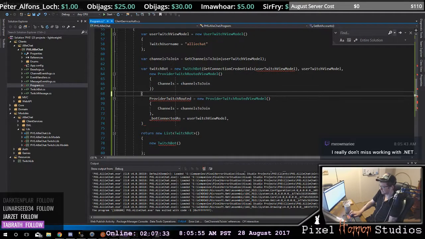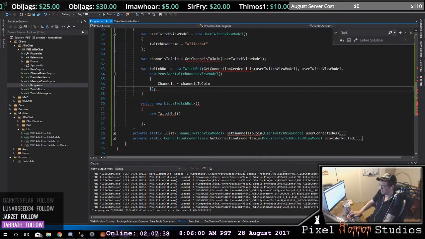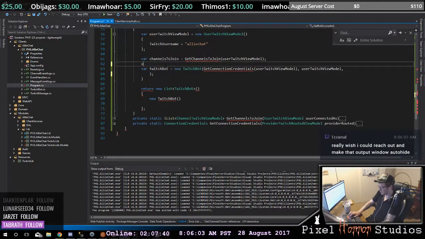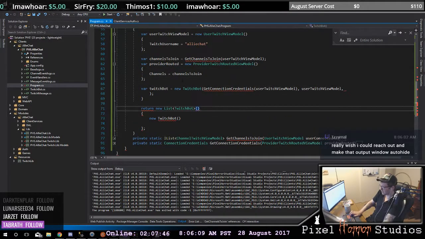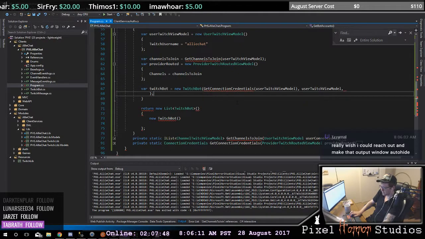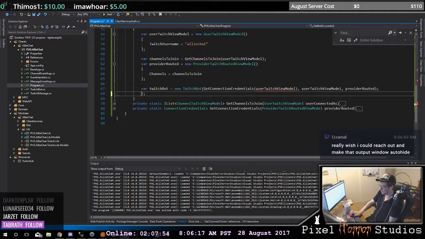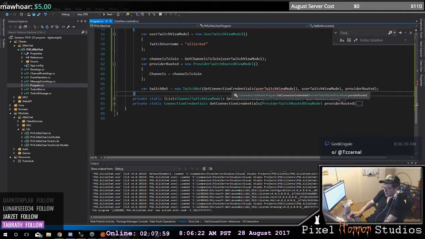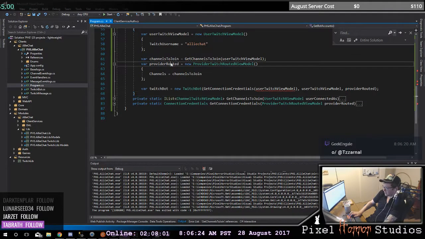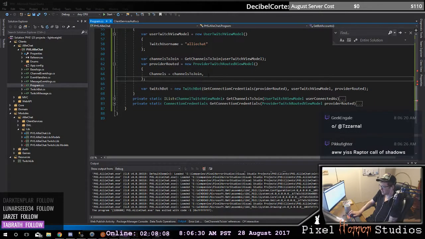Like that. Okay. Okay, so this thing is unhappy because it wants this to be a provider Twitch routed view model. Provider Twitch routed view model. Why does it want this?